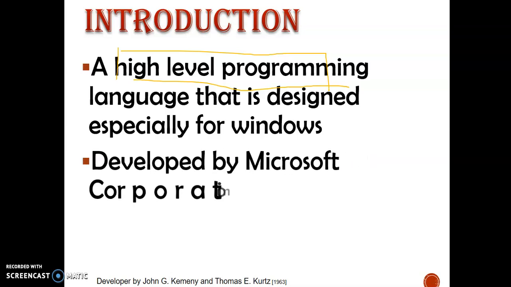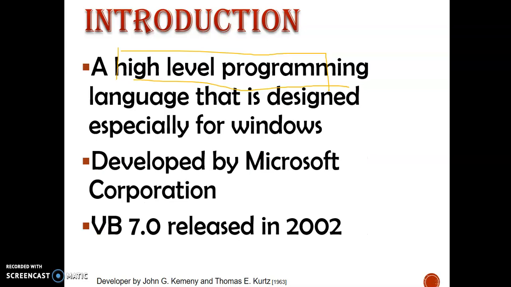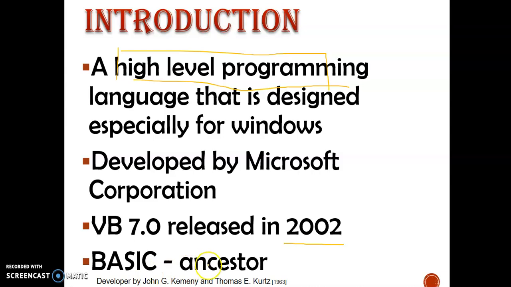Okay. So, Visual Basic .NET was developed by Microsoft Corporation and the Visual Basic 7.0 released in 2002. Yung VB 7.0 ay tinawag na VB.NET during year 2000. Okay? And the developers of BASIC are John G. Kemeny and Thomas E. Kurtz in 1963. Sorry, it was developed, or they developed the BASIC. Okay? Sila nag-develop ng BASIC. Because BASIC is the ancestor of Visual Basic 7.0.